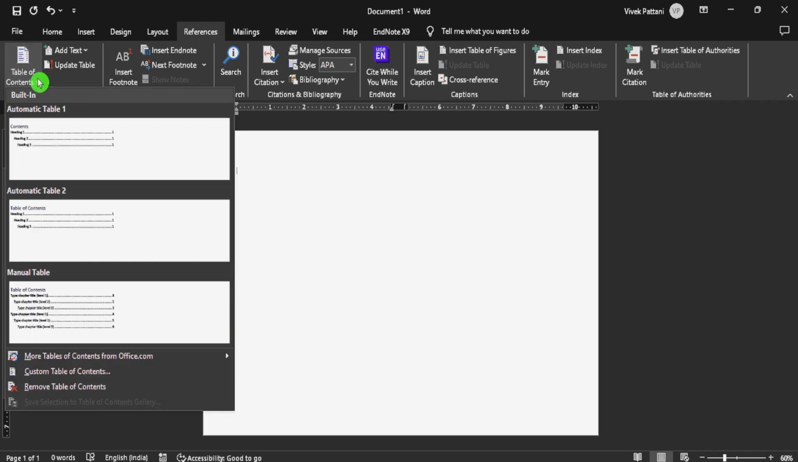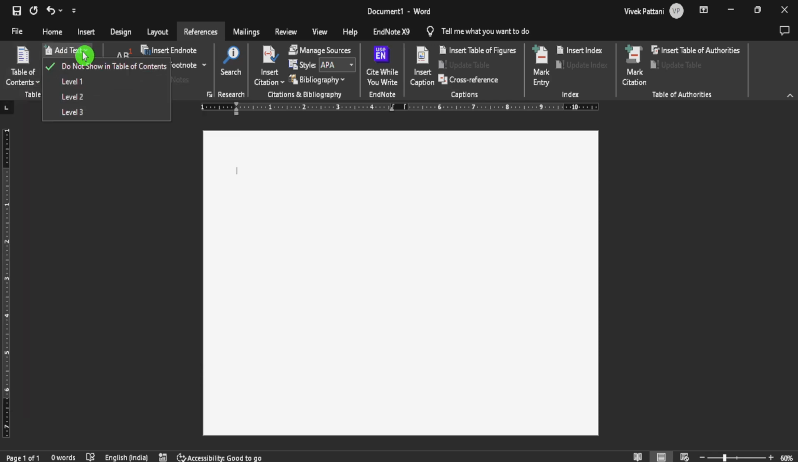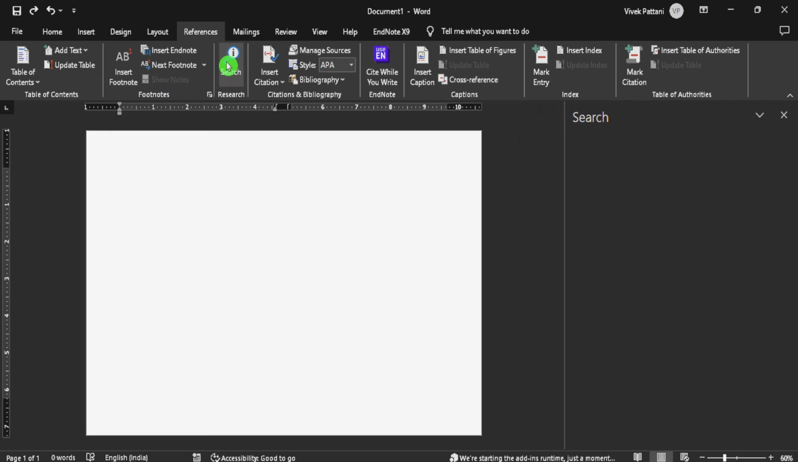Now in the table of contents, if you have used the Word styling menu from the Home tab, you can easily add the table of contents. You can also add text manually with level 1 and 2, whichever you have used. You can insert a footnote, or you can click on show footnote options. Or if you want to search the document, you can search the document.